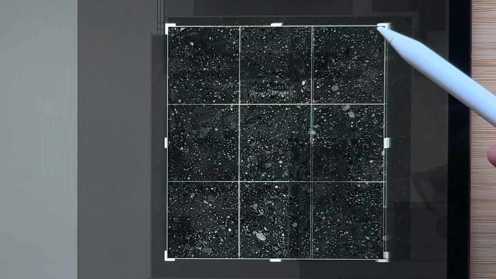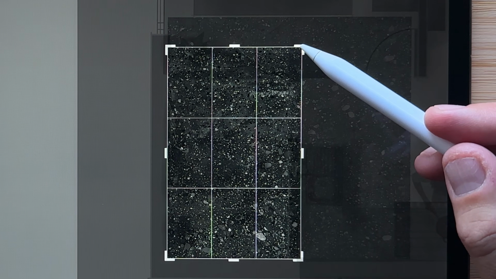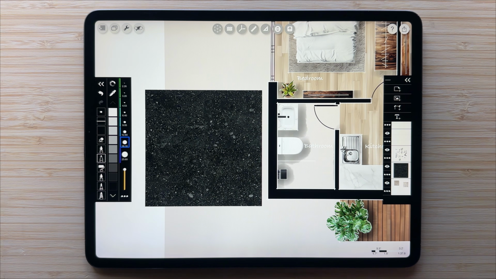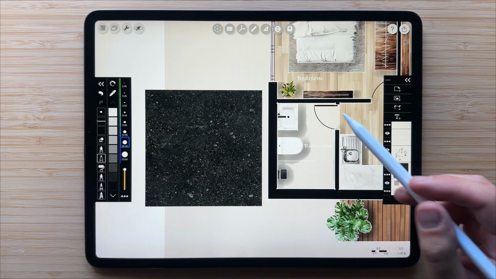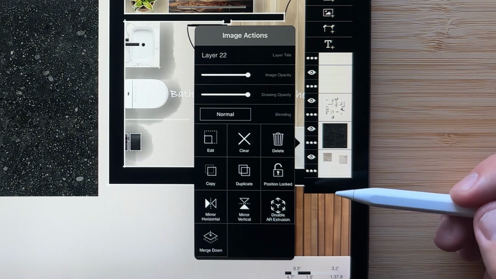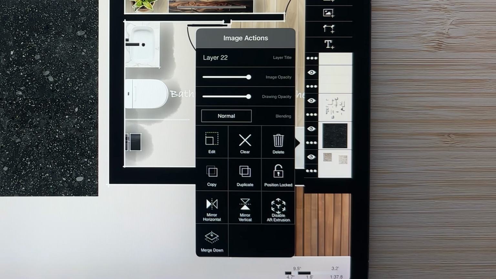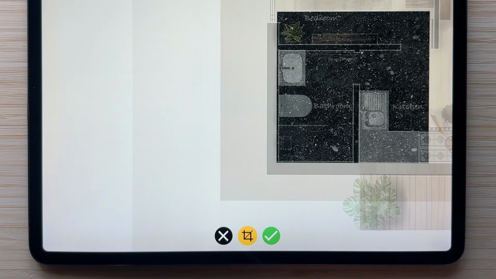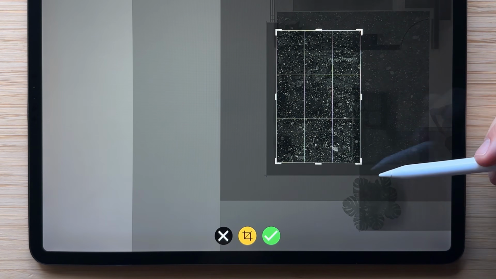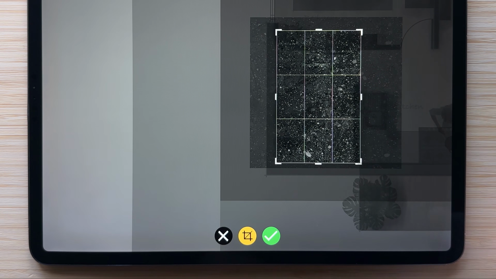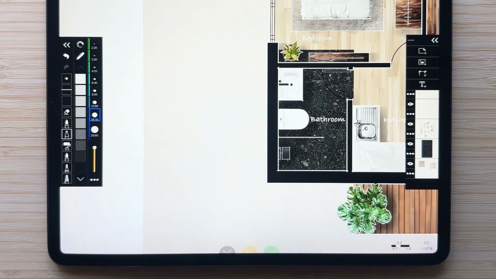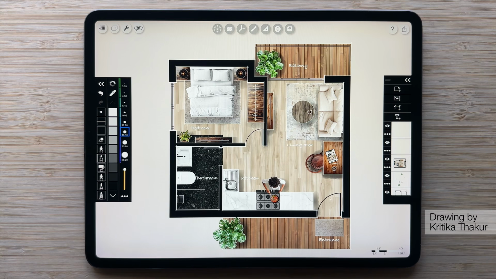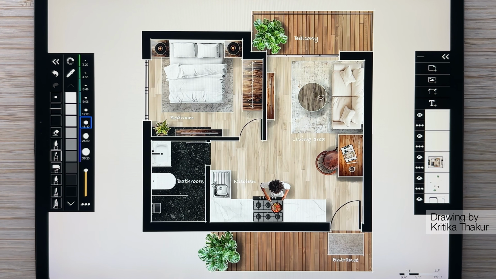You can now easily crop any image, sketch, or layer at any time. In this case, we want to add this floor texture to the bathroom, but it's the wrong size. Just open the layer actions, tap Edit, and then hit the crop button. Once you get the perfect crop, tap the check to confirm your changes. This new crop feature makes creating amazing collage drawings like this one so much easier.